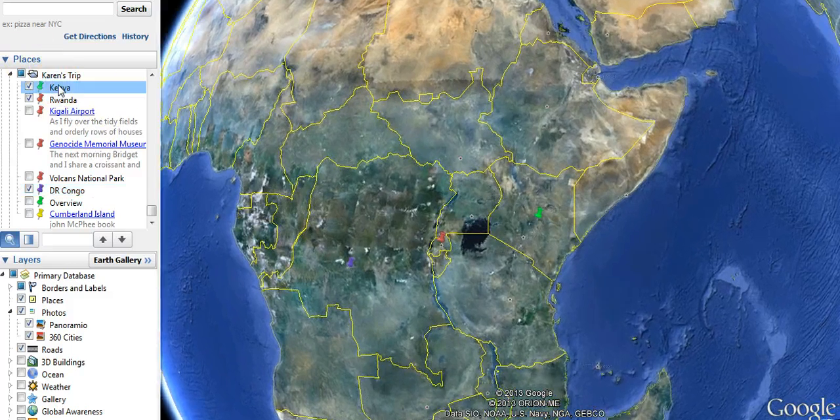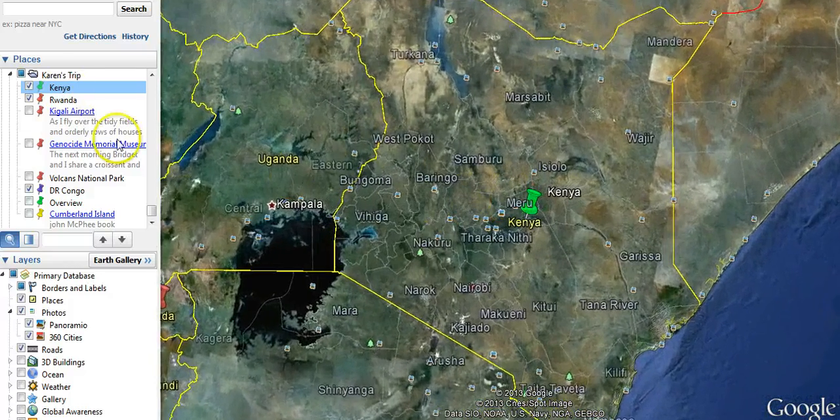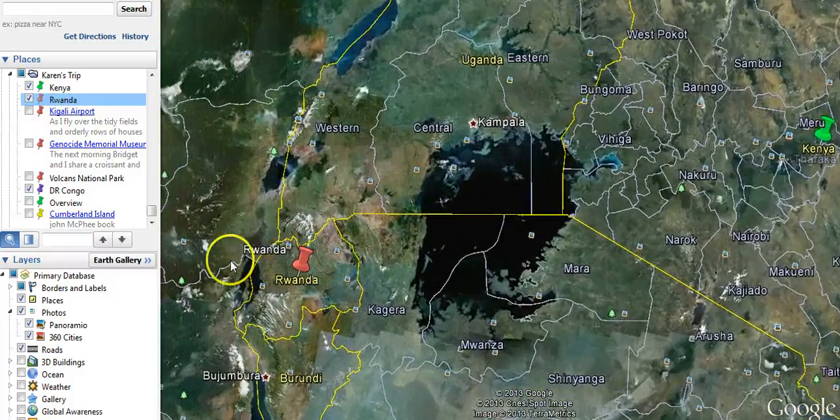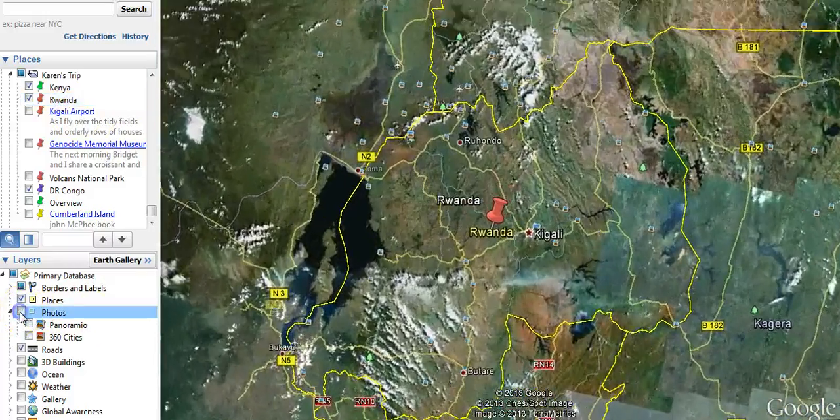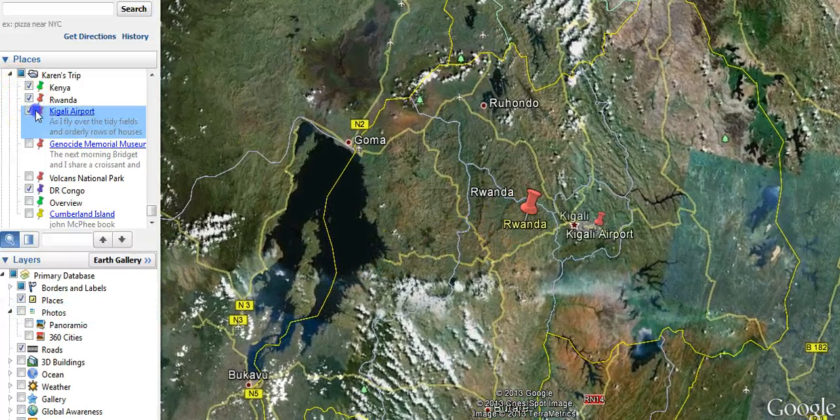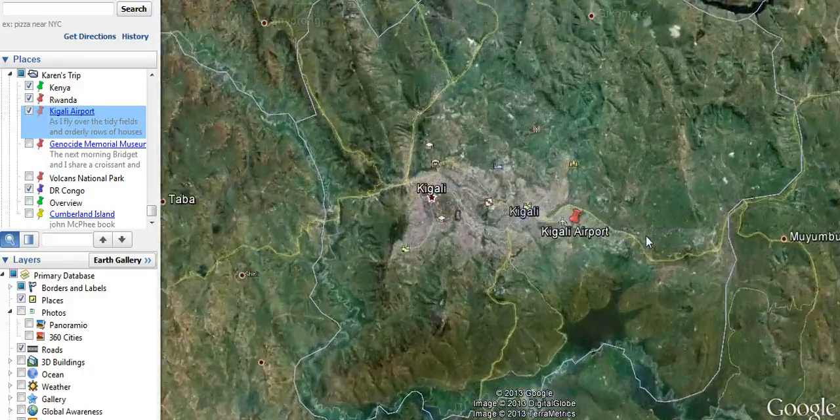So we could zoom into Kenya here, and then when we did, you put some place marks down and you would tell some stories. I made some place marks for you in Rwanda. Let me turn off the photos layer for a second here. You said that you flew into the Kigali airport. So here is the Kigali airport.